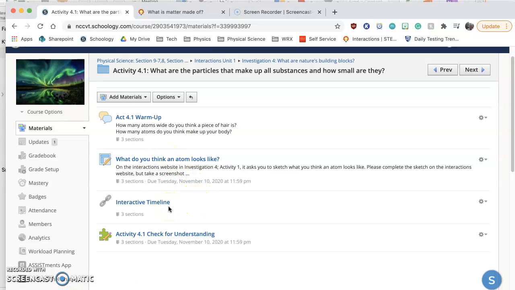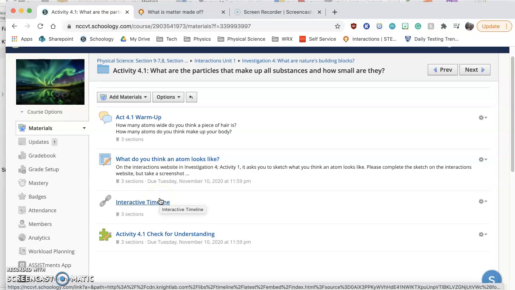The third item here is an interactive timeline. We saw this starting in investigation 3. Like I said, it's going to continue to come up, and it's going to continue to tack on information at the end. As we progress and we learn more about particles, it's going to develop on the end of the timeline, because that's how science progressed over the years. The first date is sometime in BC time, so upwards of 2,000 years ago.